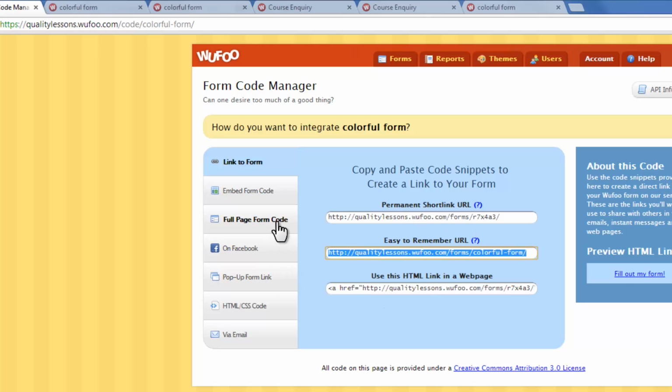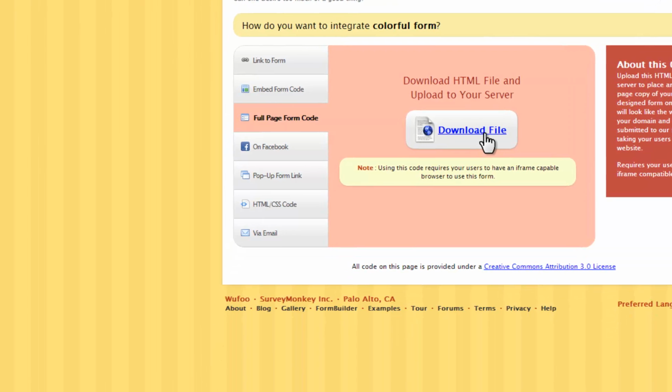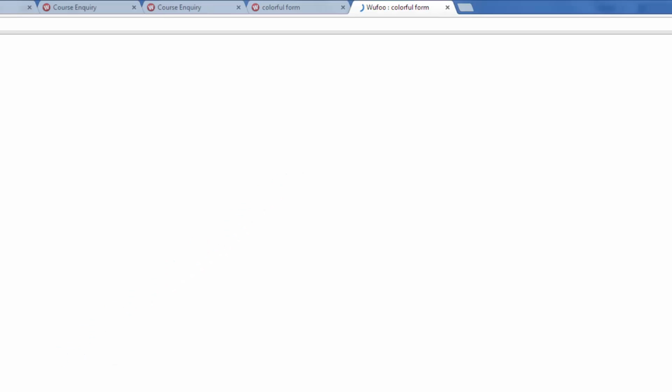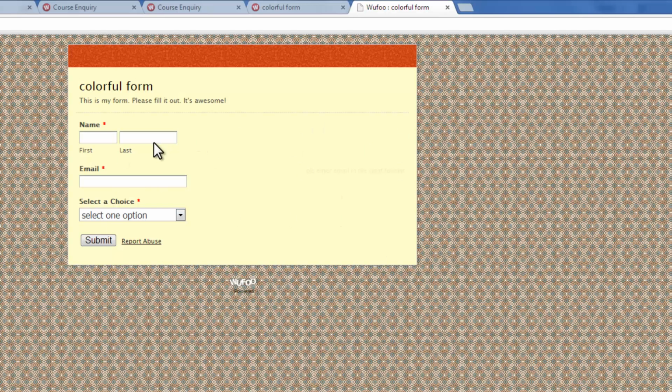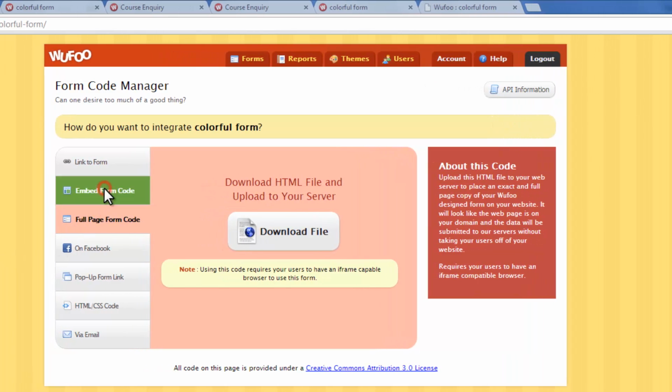Okay, let's see how you can actually use the full page form code. You just need to download this file and then upload it to the server, obviously. So it's actually downloaded the full page form code, and let me open it up and show it to you. Yeah, the same thing actually opens up. I'll show you another option you can actually do it. Let's go to the embed form code.